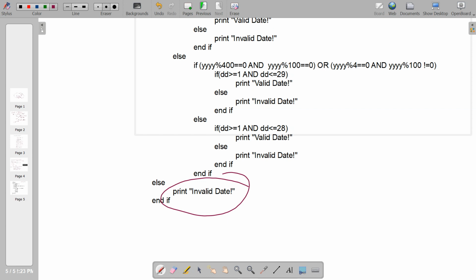Because the else is part of the if structure. So it's more like an end if structure. Right? Not really just the end if, but the else and the else ifs are part of the if structure. But who wants to type out the word structure at the end?